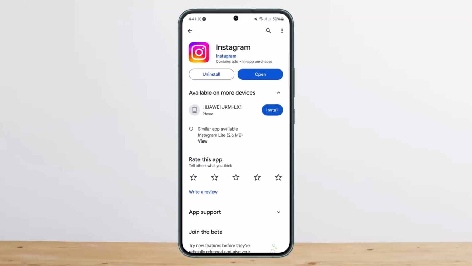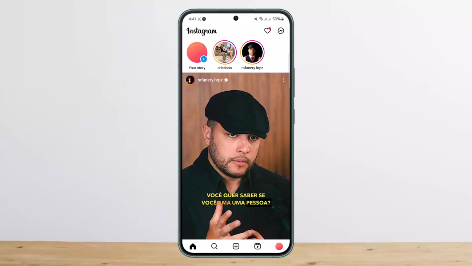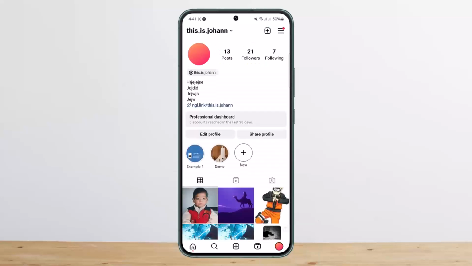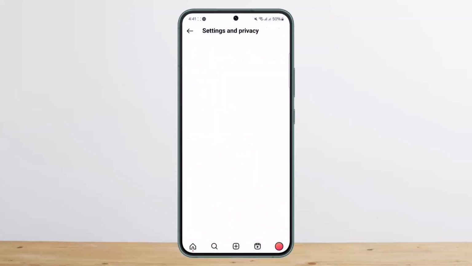Now the process itself is quite simple, so let me guide you through. If you want to delete your Instagram account permanently, or if you wish to delete your account, either way you want to simply open the Instagram application. Tap on the profile icon at the bottom right corner of your screen, and then tap on the hamburger icon at the top right corner of your screen. Once there, you want to head into settings and privacy.